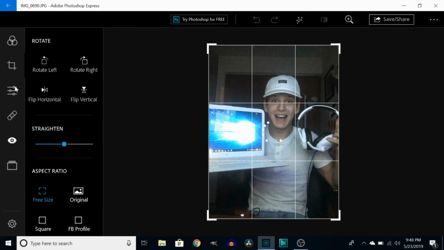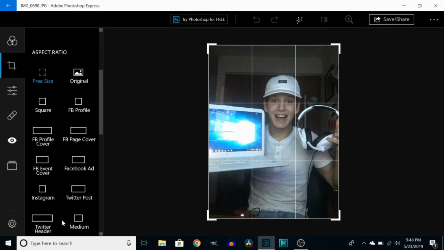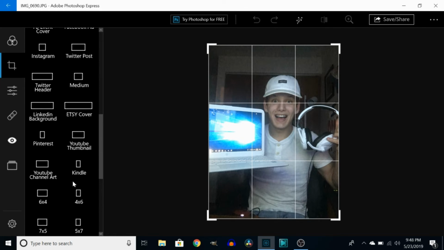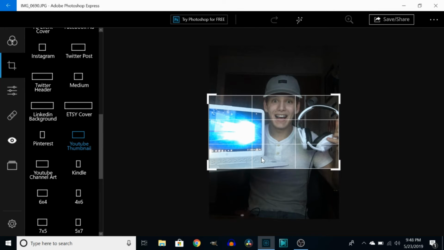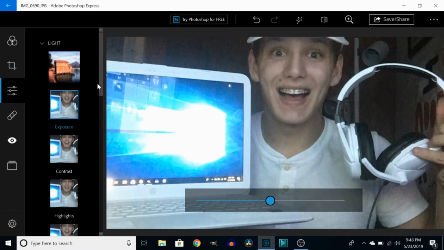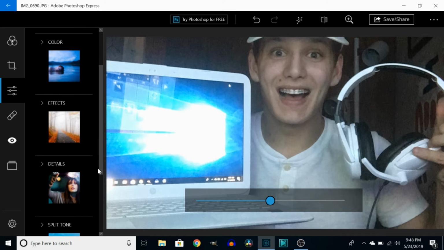Now these little lines here are to rotate the picture. You could straighten it. You can make it original, square, Facebook profile cover, which is pretty cool. All this for Instagram, Twitter header, Medium, YouTube thumbnail, YouTube channel art, Kindle, stuff like that. You could click these and it'll make sure it goes for a YouTube thumbnail, which is this little box right here, which is pretty dope. And then these little 3 lines with the dots in the middle are the exposure, contrast, highlights. You could do light, color, effects, details, all that good stuff.